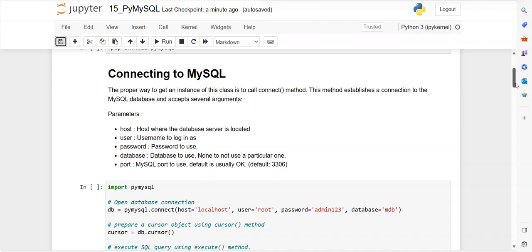First of all, we need to establish a connection to the MySQL server. These are the parameters required. You need to specify what is the host, meaning the machine, then who is the user, then what is the password, and there can be a set of databases, so you need to specify which database is under use, and then what is the port number. For MySQL, the default port number is 3306.